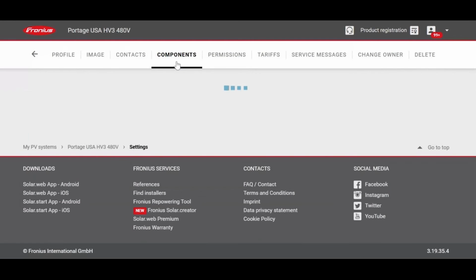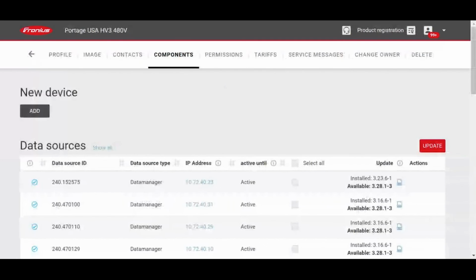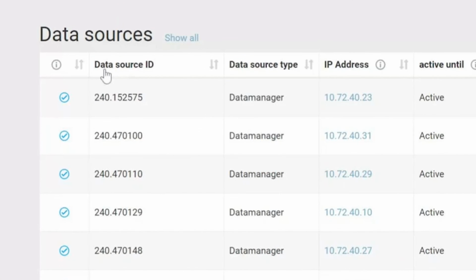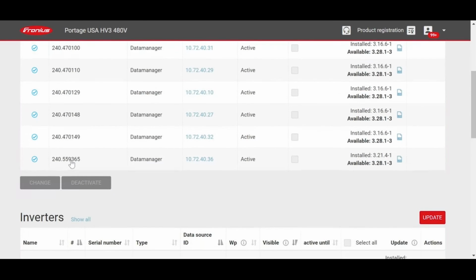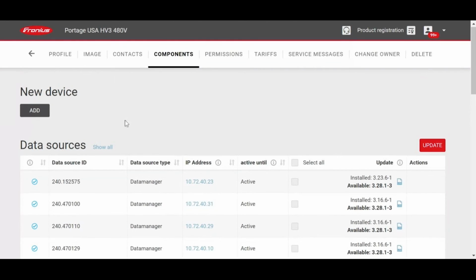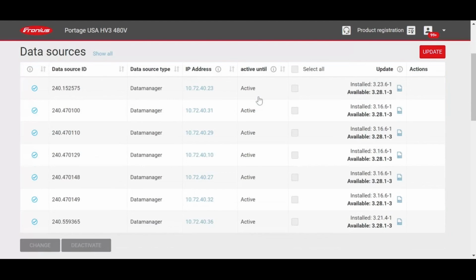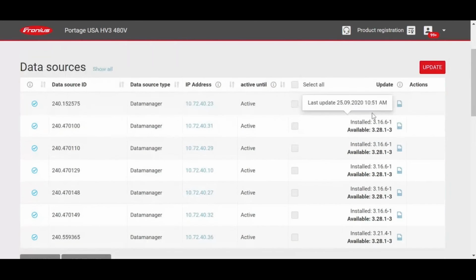So this components tab here is also really cool. This is where you can see a breakdown of all the different devices and components on the site. Here you'll see we have all the different data source IDs for the site. As you can see, there's quite a few of them. And then we also have what the data source type is. So this would be a data manager, the specific IP address for that data manager, when it was active until. And then you can also do software updates directly through SolarWeb.